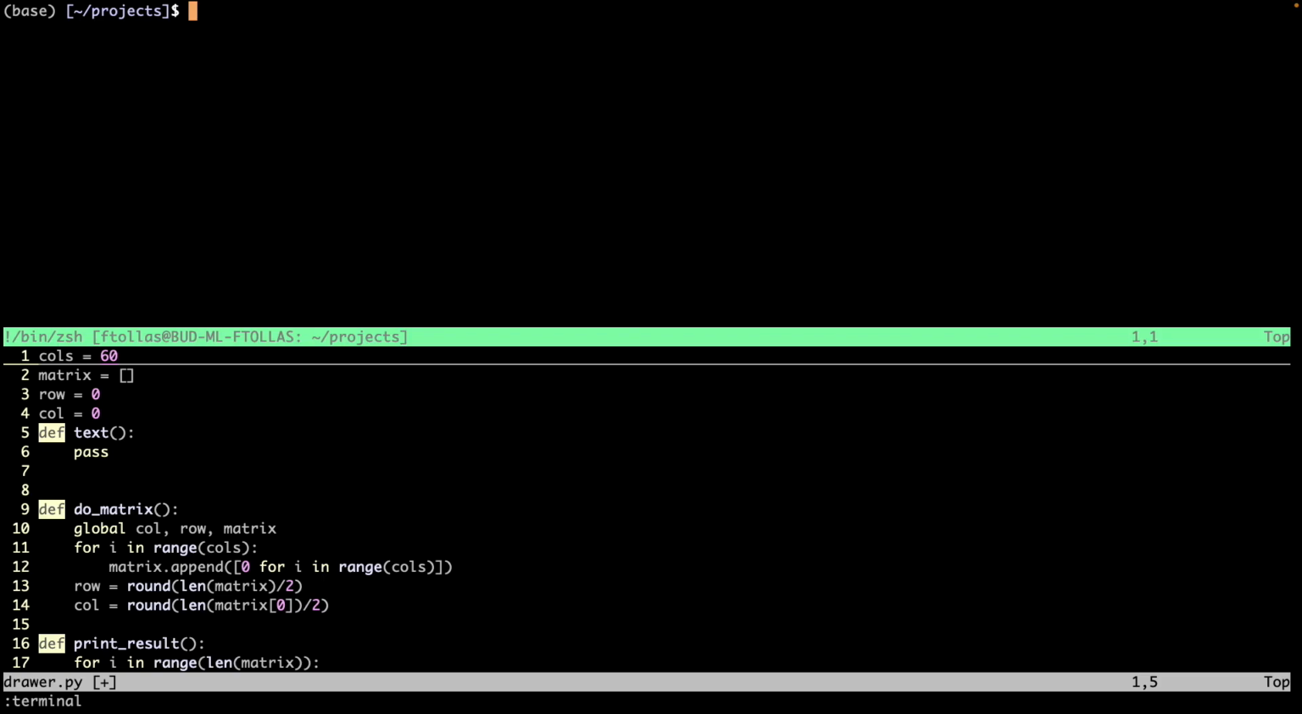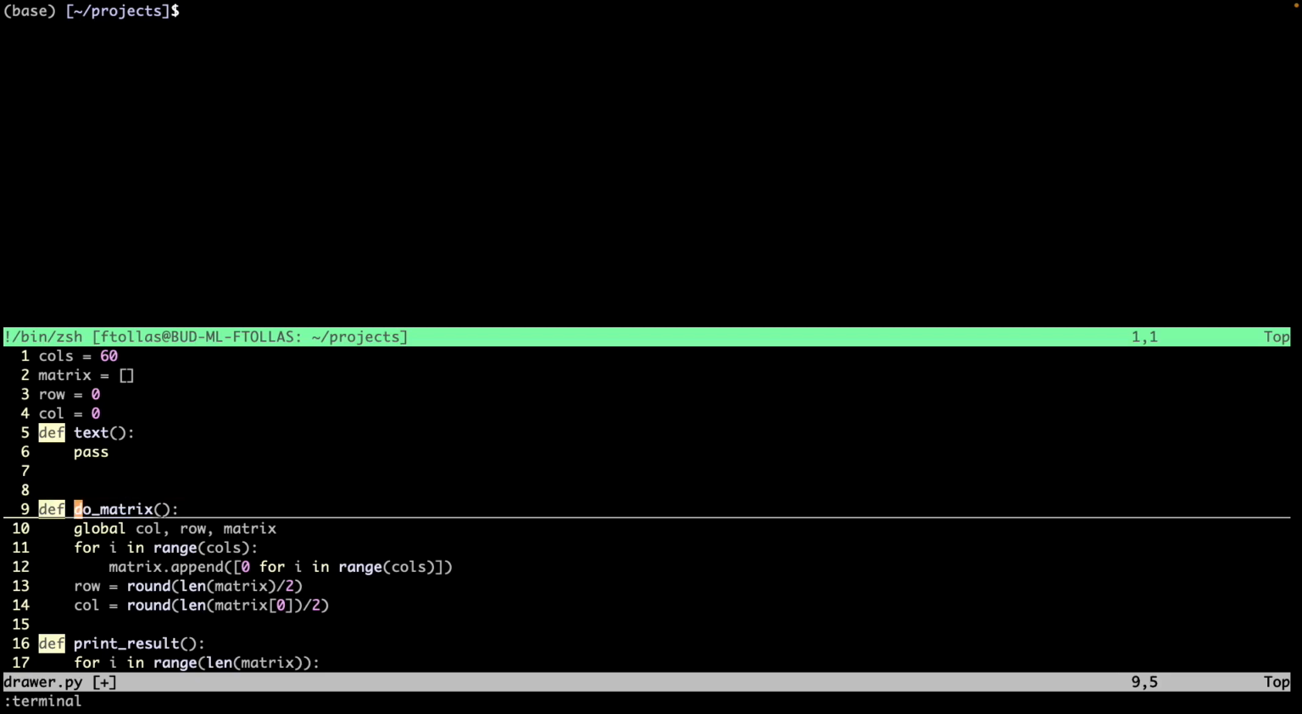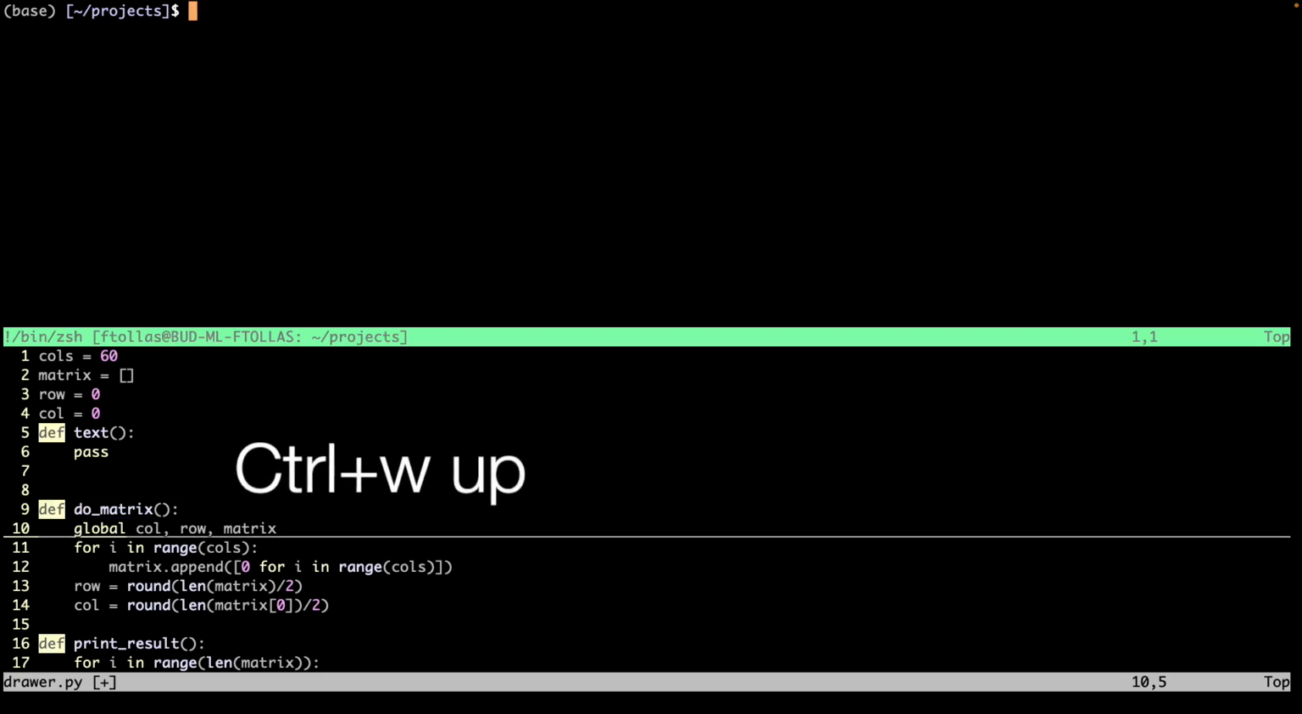So how can I move back to my text file? So it's again Control W and the down arrow, and I'm here. So I can modify here my application. Control W up. I'm in the terminal. I can run the file. Python and the name of the file. Okay, how can I quit from the terminal?